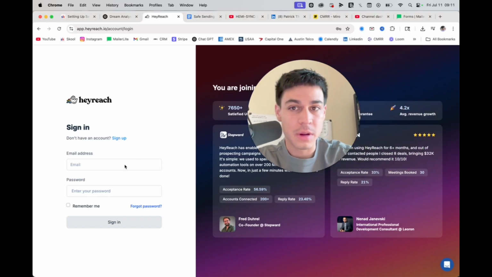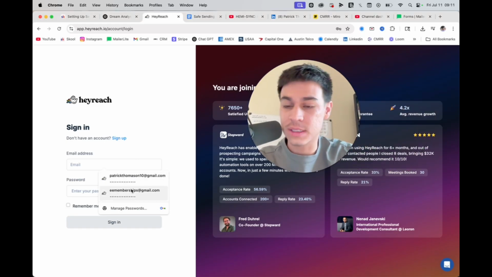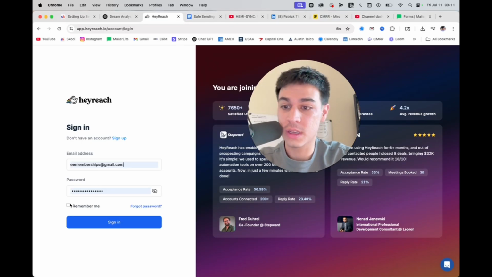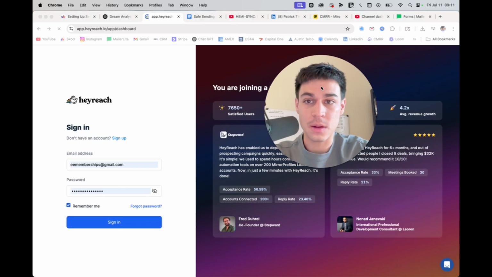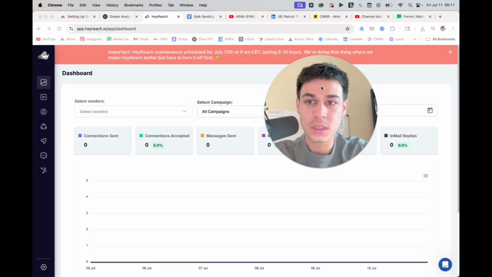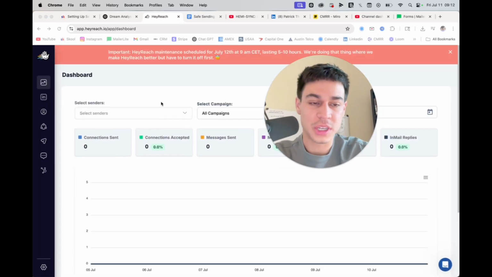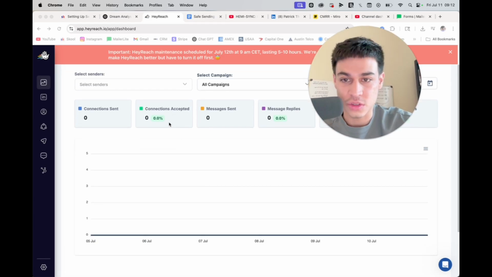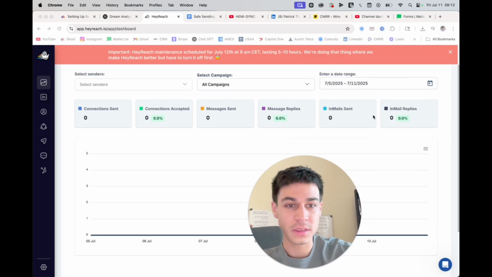So you go to HeyReach, it's linked down below, and then I'll sign into a completely new account that I just made with my other email address. You'll sign in here, and once you're actually taken into HeyReach, what you can do is check out the dashboard. This is the first thing they have. So they have the amount of connections you're sending, connections that are accepted, messages that are sent, messages that are replied, emails sent, emails replied.